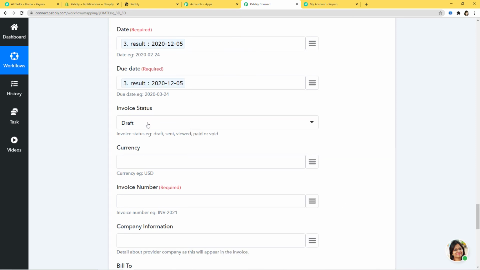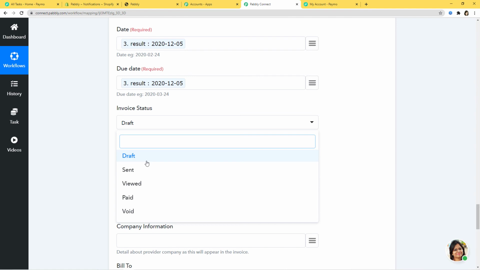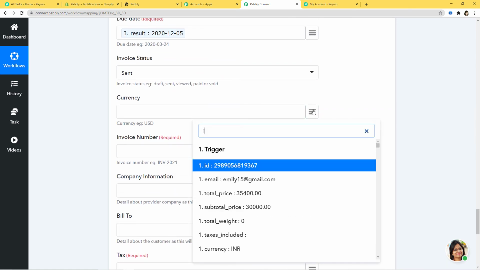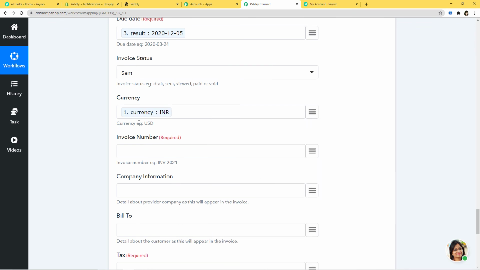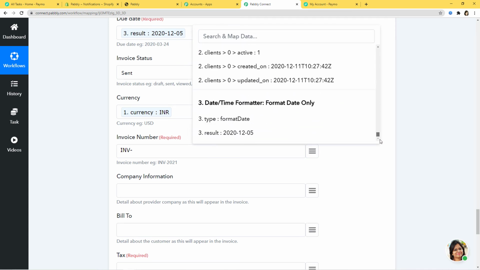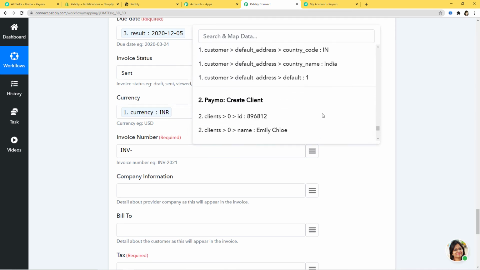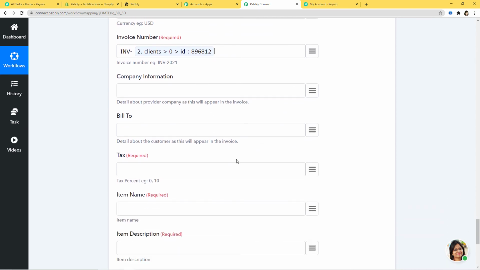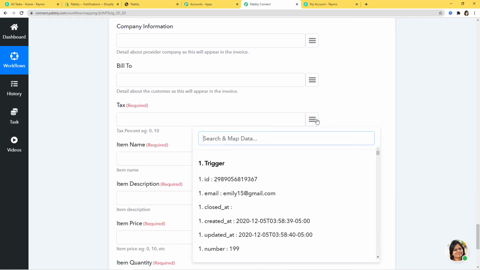Okay. Invoice status, you can see we have different status for the invoice. I'll let it be sent. Currency, I'll map the currency. Okay. Invoice number. So here you can just have this default format for invoice, INV hyphen, and I'll just map the client ID. So let us map the client ID. It is here. Okay. Company information, I'll leave it. Bill to, I'll just leave it. If you want, you can write the customer's detail. Tax, I'll put the tax over here.